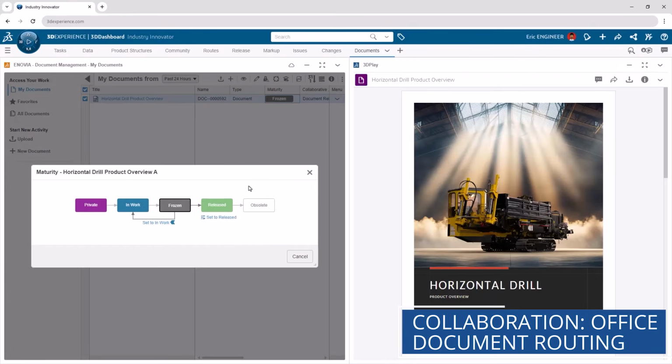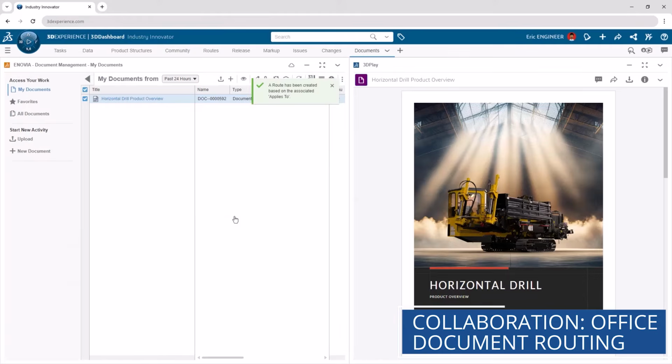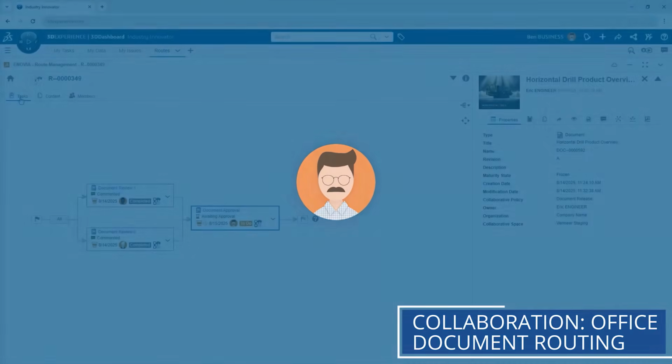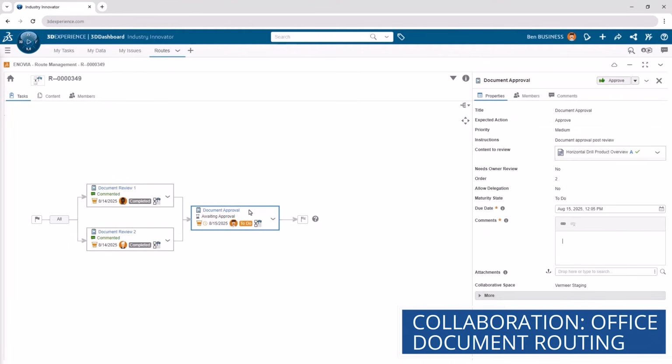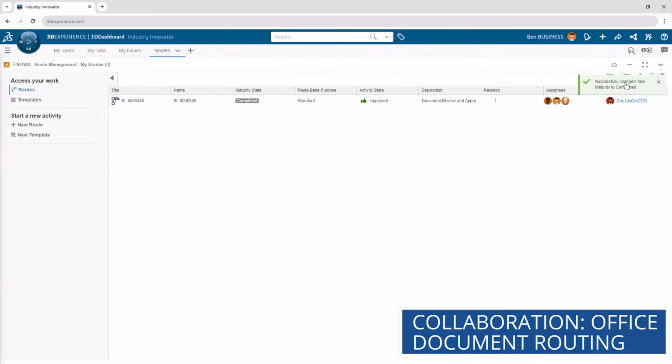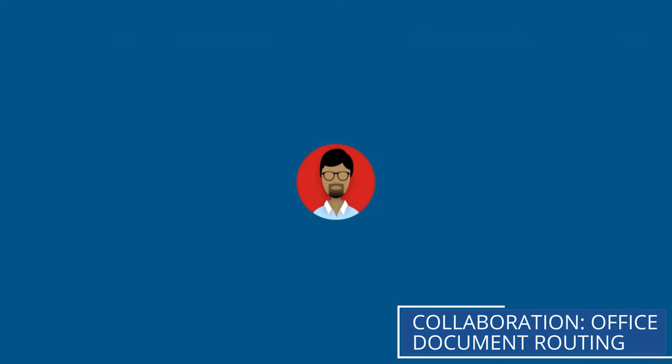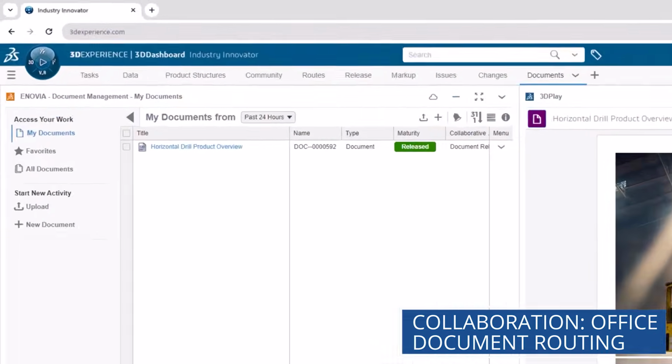Ensuring the right people in your organisation review and approve a document is an important part of a release process. Now you can automate the start of a route to ensure the right people get notified for review. Once the approvals are complete, the document is automatically transitioned to release.